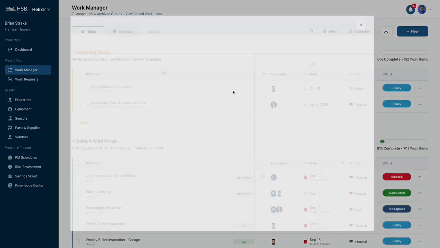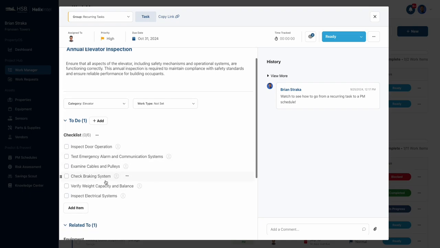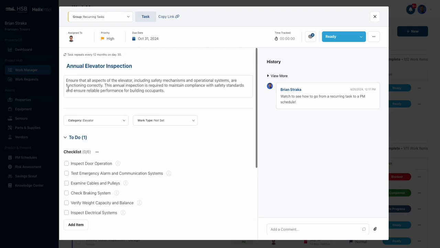I'll click into one, and then I'll see all the information that's been logged about the task, such as the name, the details of the work that has to get done, the category, the work or maintenance type, any checklist items, what it's related to, any attachments I've uploaded, and then up at the top you'll see how often this task reoccurs, who it's assigned to, the priority level, and then when the next one is due.